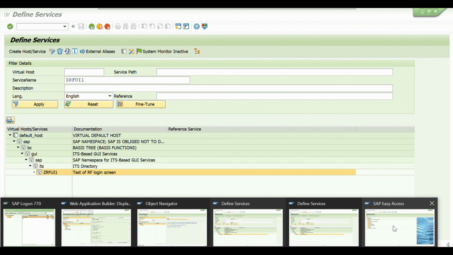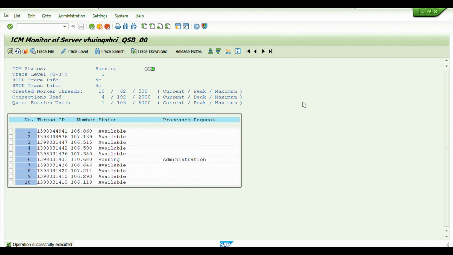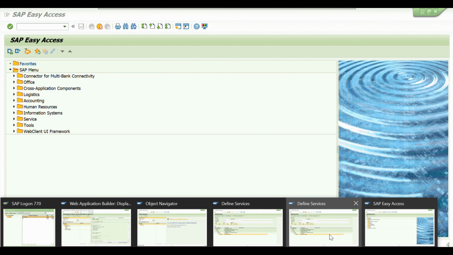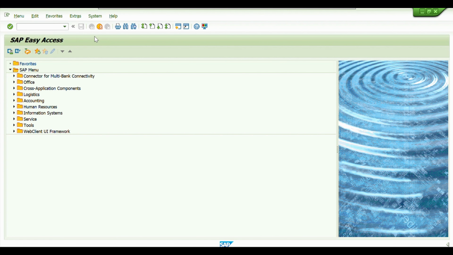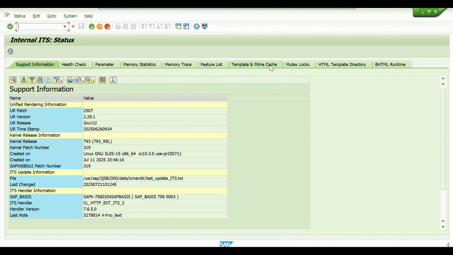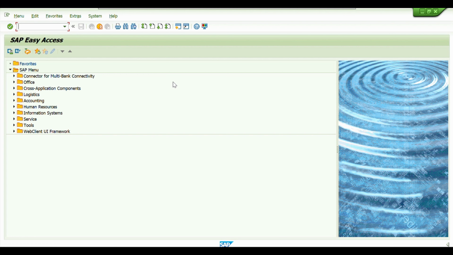Again I will go to the MICM transaction. I will remove this HTTP plugin server cache globally. Yeah. And then I will also go to another transaction. I need to go to template and MIME cache and system wide, and we can click on system wide. So these steps are also mentioned in the RF cookbook, how to clear the cache.